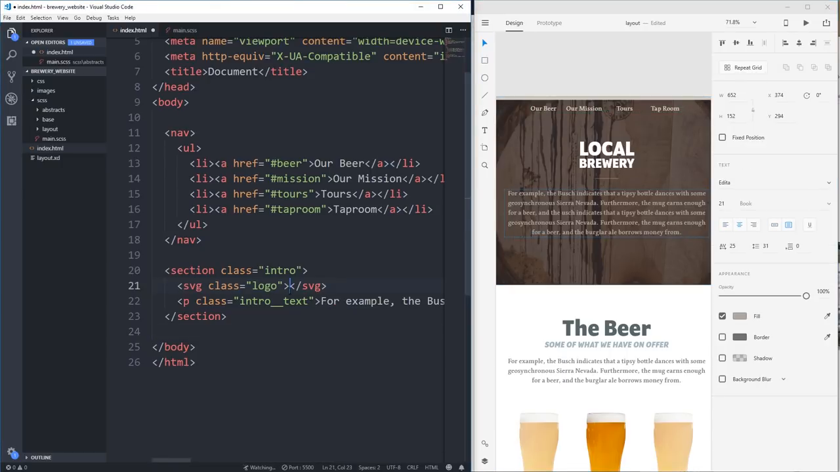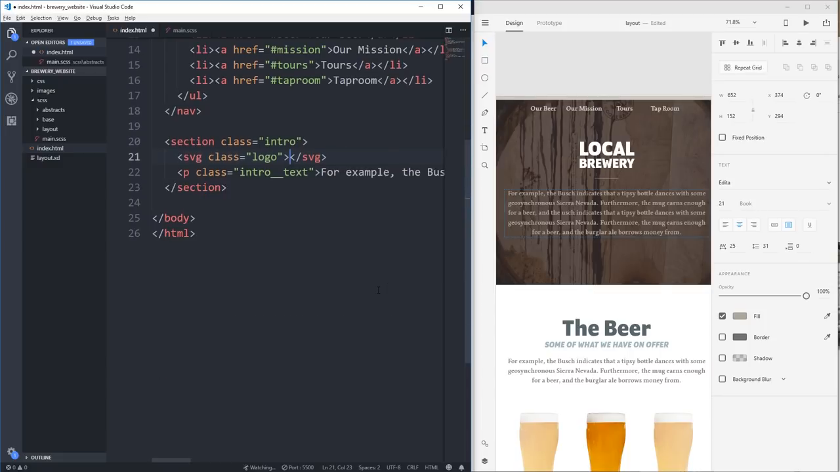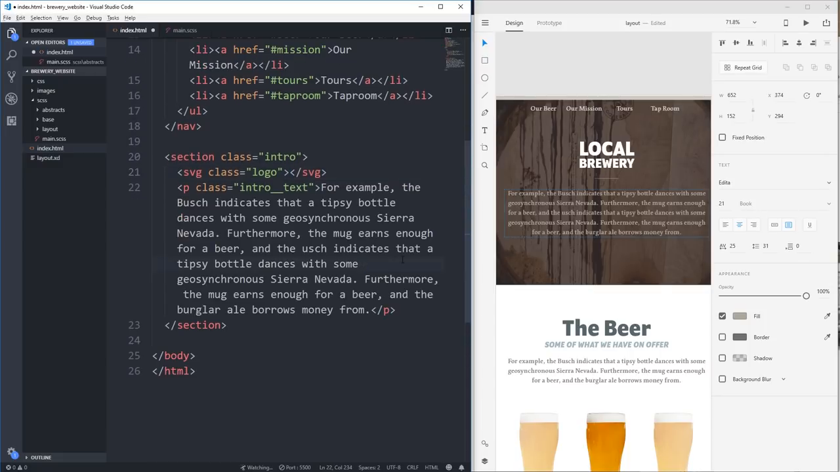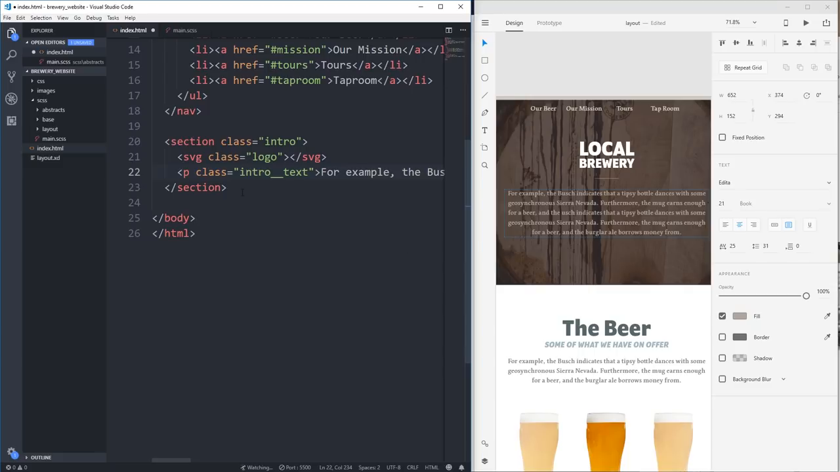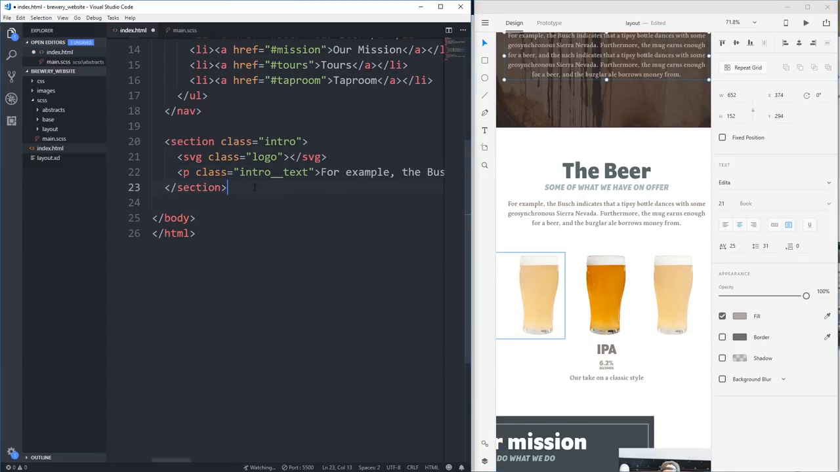I have word wrap off. If you are using VS Code, Alt Z, I don't know what it is on a Mac, I apologize. If it's Alt, it might be Option. You can go back and forth between word wrap or no word wrap. Okay, so the next one here is the beer. So this is going to be the more interesting one.